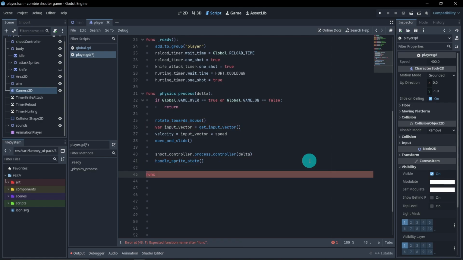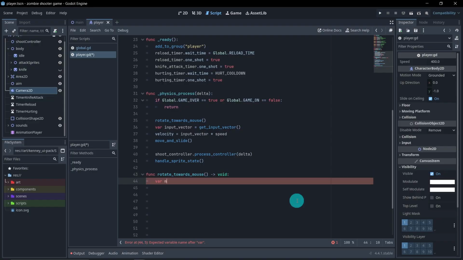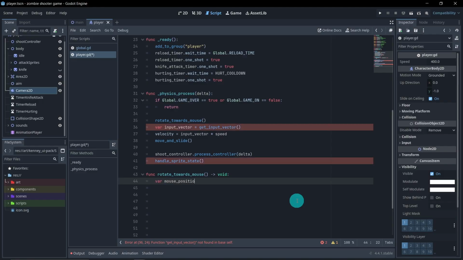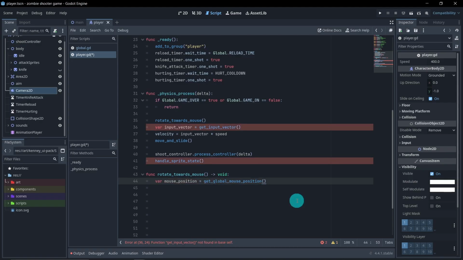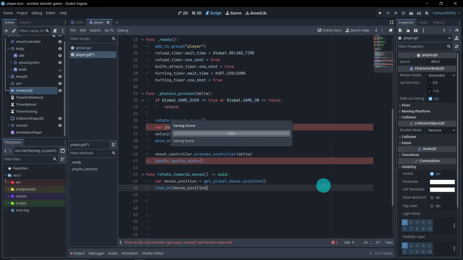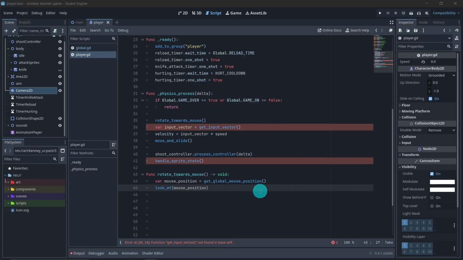So we'll do func, and then if you want to, just copy the name, paste it, and then do an arrow to void. And then within it, all we're going to do is get our variable for our mouse_position and simply equal that to our get_global_mouse_position. Okay. Once we have that, which is going to be an x and y value, we set look_at mouse_position. That's a pre-built function that all it does is just rotate it towards whichever value we pass in. So save what you got currently. Let's continue on to our next couple functions.